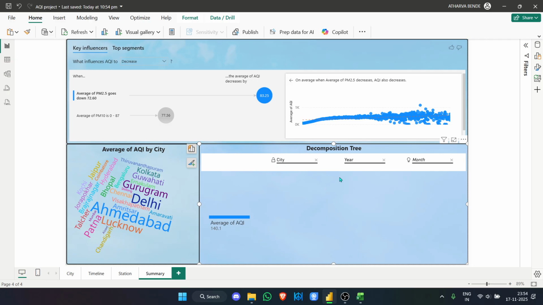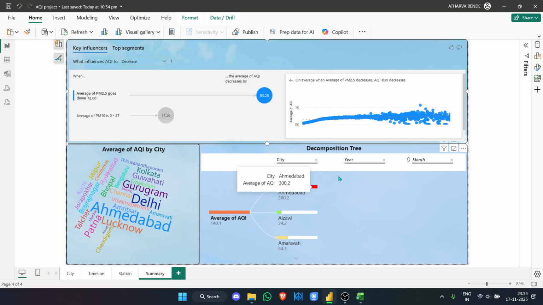Next visual is a decomposition tree. It is more of a filtering tool than a visualization tool. It also visualizes some important information, but if we use this tool as a filtering tool, it also affects all the other visuals in here. So for example, I have analyzed using average of AQI, and that average of AQI is analyzed by the city, the year, and the month.